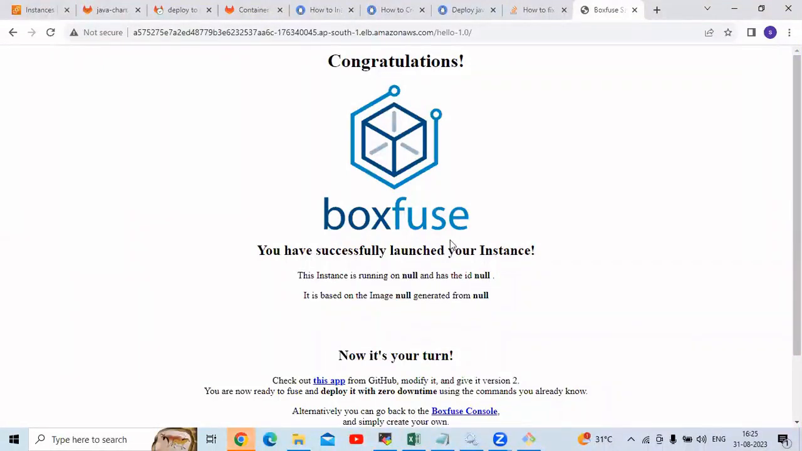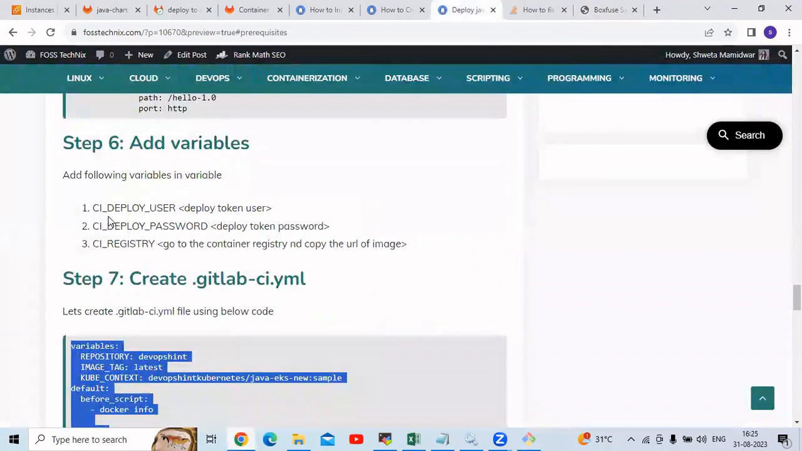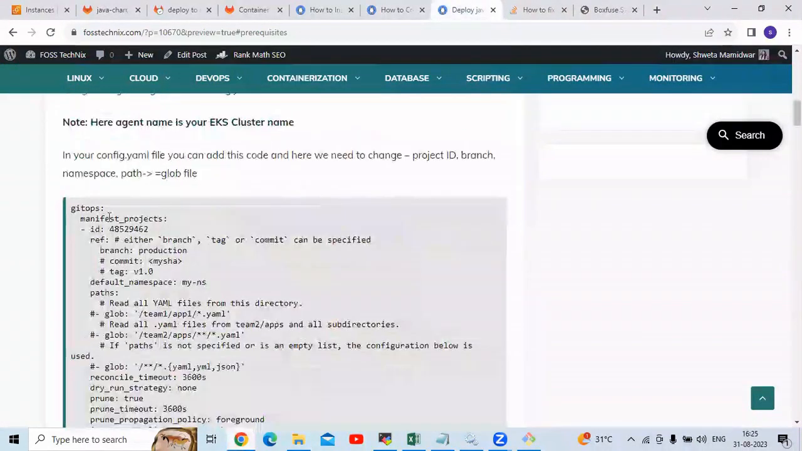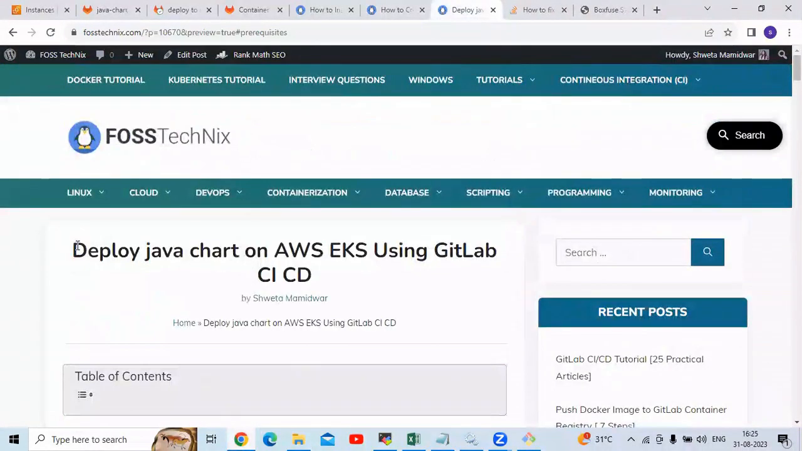So as you can see, our image. You can see our image. This is the image that we have built and pushed to our GitLab registry. Then we deployed this image into our app on AWS EKS using GitLab CI/CD, right? So that's it. Here we have learned how to deploy a Java chart on AWS EKS using GitLab CI/CD. Thank you for watching.